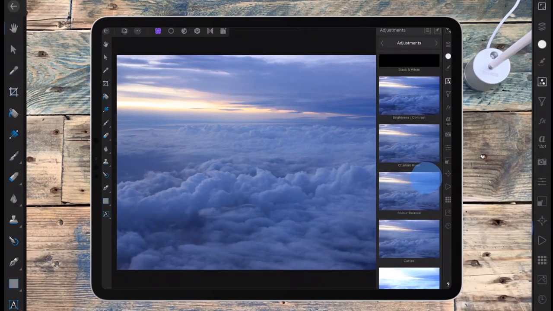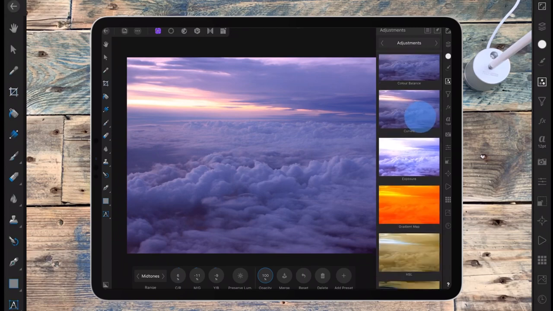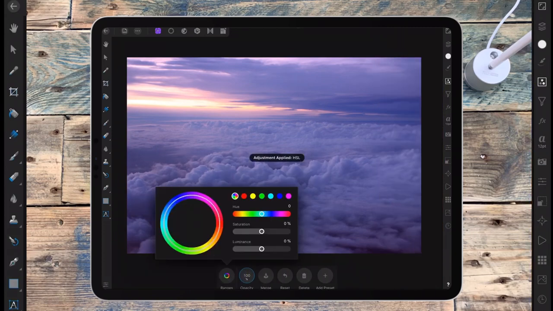Starting with this picture of clouds, I'm just going to add a colour balance adjustment. And I want to bring a lot of reds and magentas in the highlights, and some reds in the shadows as well. Then I'm adding the HSL adjustment and I'm bringing down the saturation just a little bit.